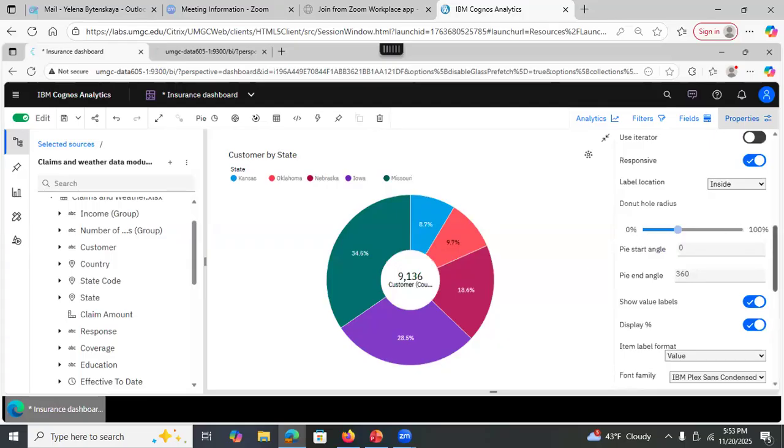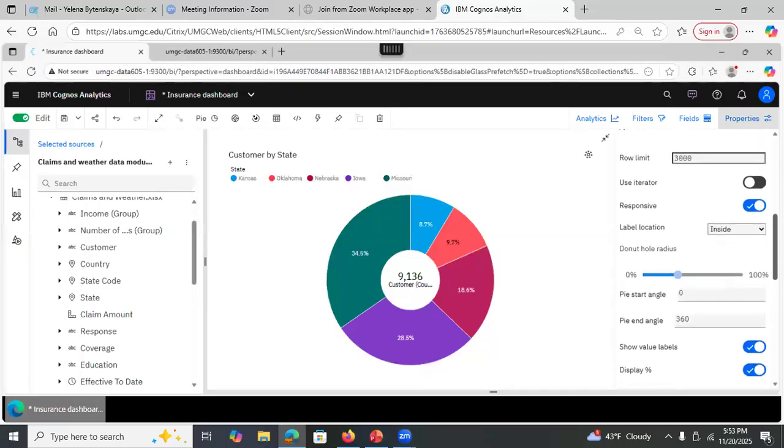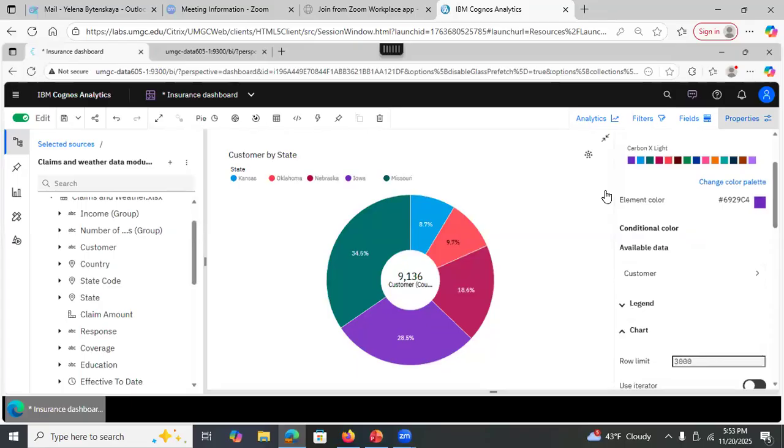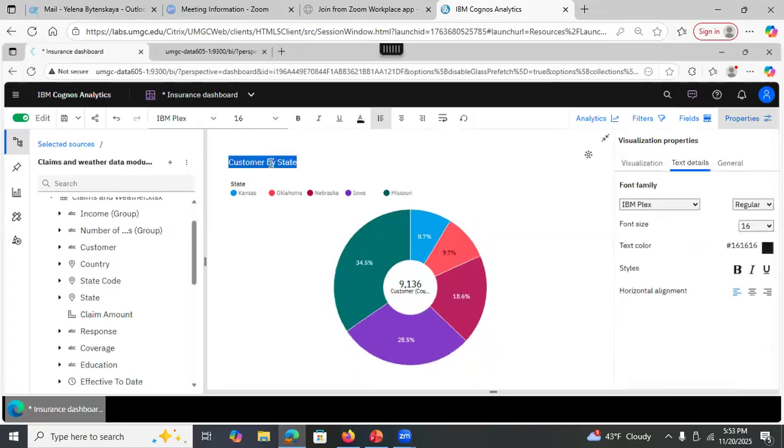I change this radius. What else can you change? You can change the title, right? Like if I want to change the title, I can do it like this. I can double click here and type customer percentage by state, right? I want to do customer percentage by state.